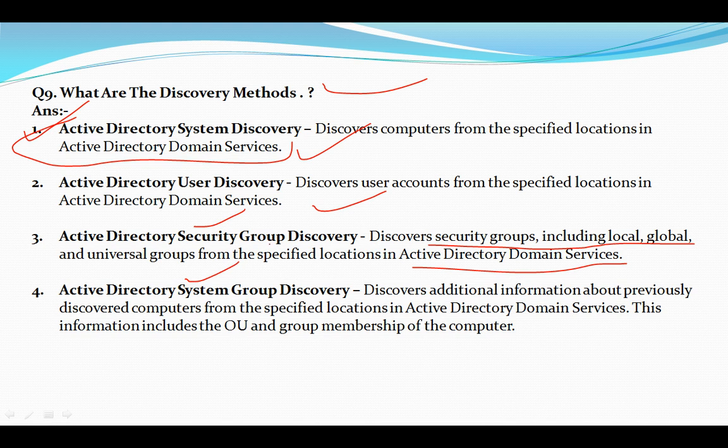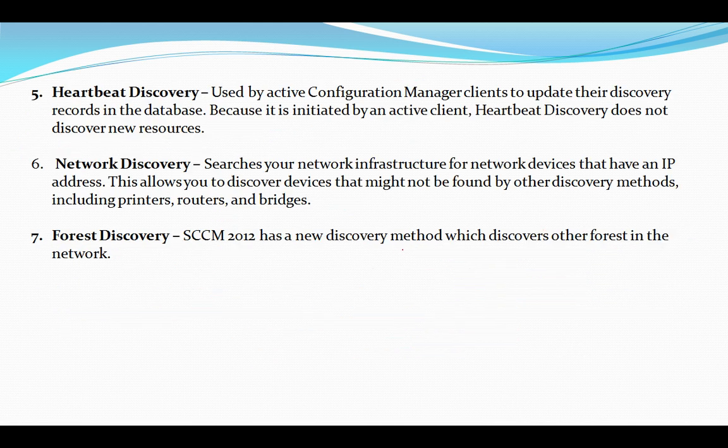So we should not be confused about all those things, because there is a possibility of getting confused, as there is just a small difference between security group discovery and system group discovery. So you should be very careful at the time of an interview. You should not mess up things. Here it will discover additional information about previously discovered computers from the specified location, like OU or group membership of the computer. That is known as system group discovery. And security group discovery will discover groups.